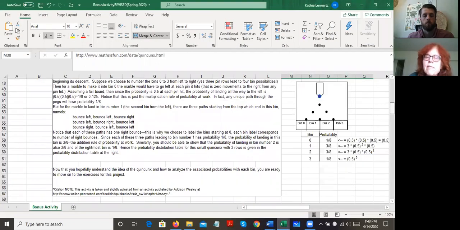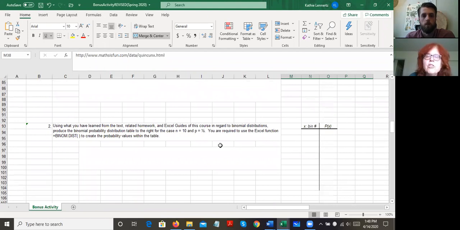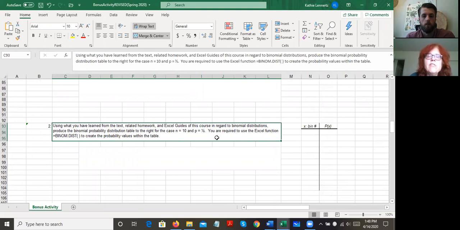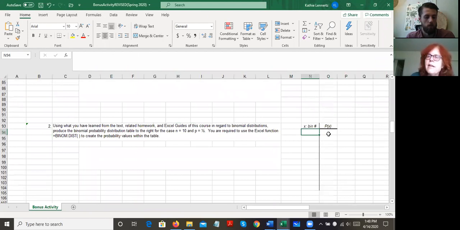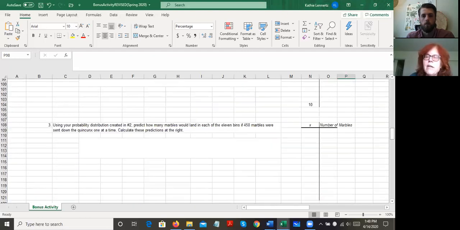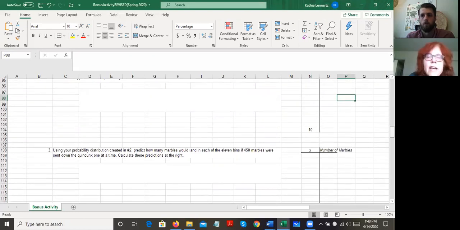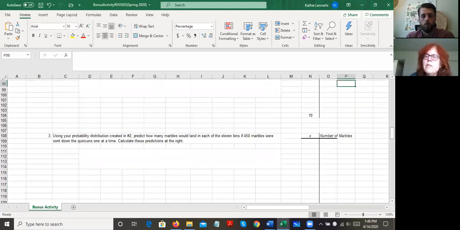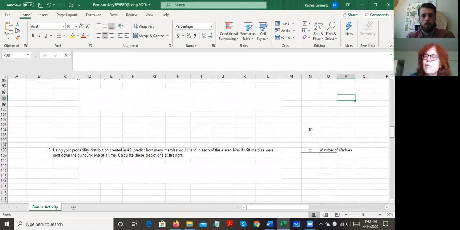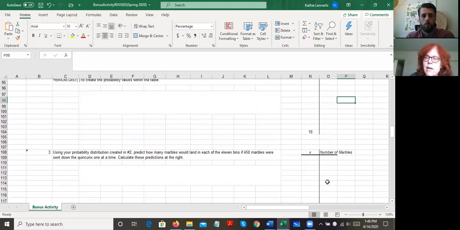We go through and we say, all right, use the function binom.dist, and we actually tell them what it is that we want them to use. Tell them n is 10, p is a half, okay? And then fill it in with the x's. So x has to start at 0 and go all the way to 10. And then fill in the probabilities. And then we ask them to say, all right, if you were going to have, say, 450 marbles, what would this probability distribution tell you is the number of marbles to expect in each of them?